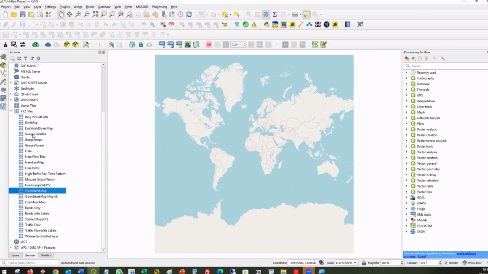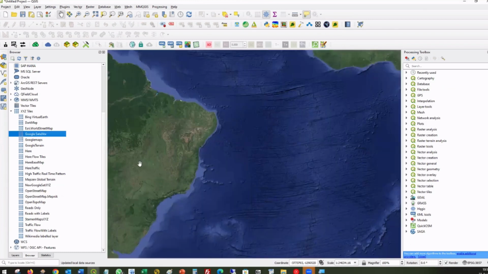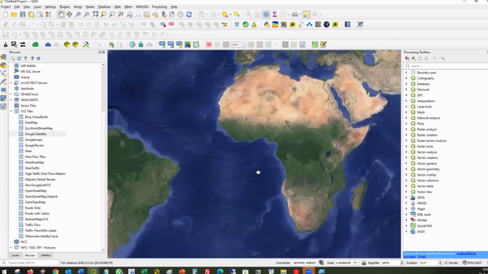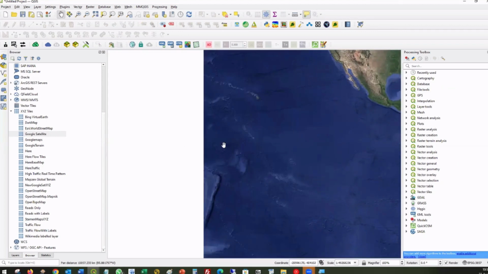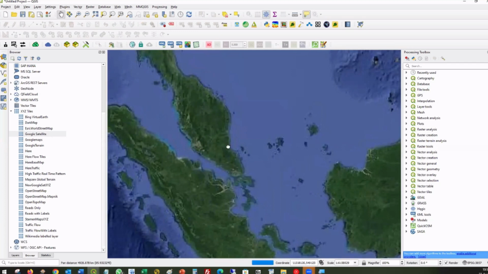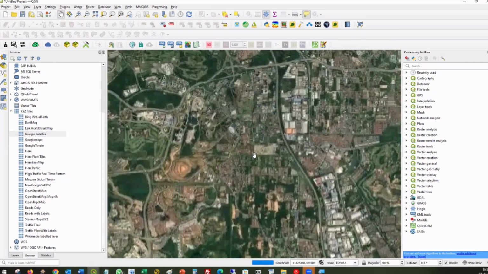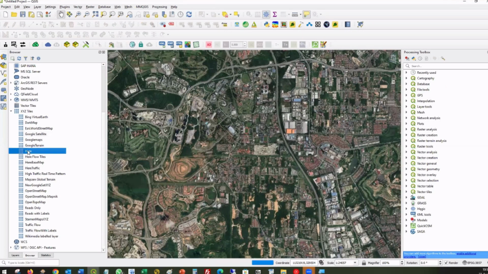Let's say I have Google Satellite. Okay, I have Google Satellite. Let's see. Okay. All right. So this is Google Satellite. I have here map also. You can use that as well, but you need a key, and then it's not all the way free.